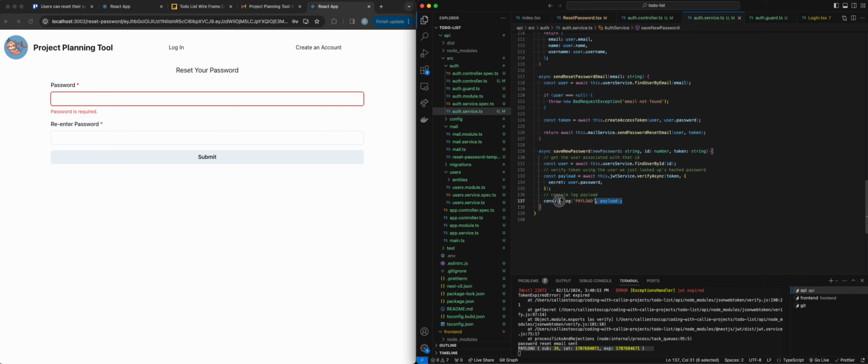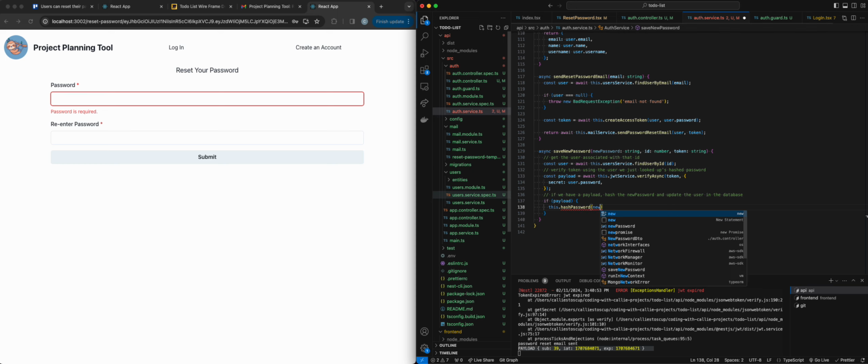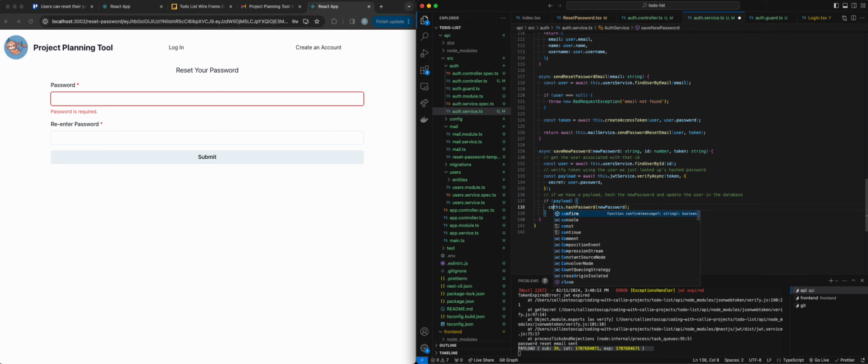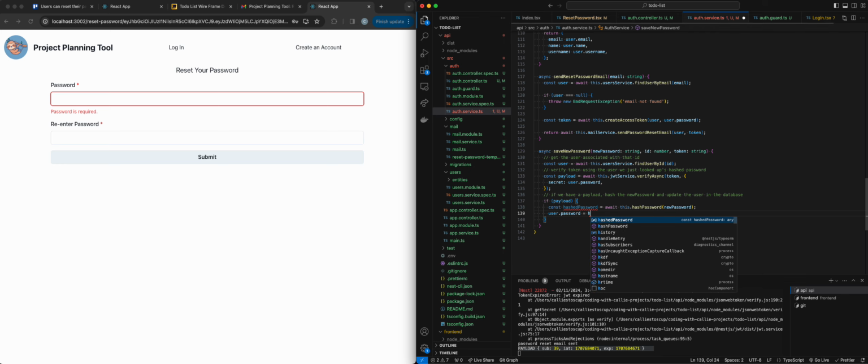Okay, so now instead of console logging the payload, we're going to say if we have a payload, we will hash the new password and update the user in the database. Okay, so we're going to say if payload, we're going to say const hashed password is equal to await this dot hash password, new password. Okay, and then we're going to say user dot password equals hashed password, and then we're going to say this dot user service dot create user with user.